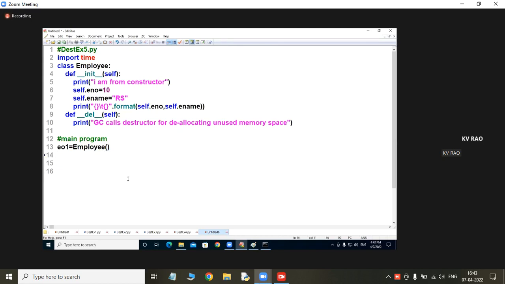Coming to the next destructor example, fine. How many objects are created? One object is created. Next I'm saying EO2 is equal to EO1. Understand? What is that copy? Deep copy. Very good. What is this one? Deep copy mechanism. Yes. How many objects are created? 2 objects. One memory or 2 memories? One memory only. Deep copy maintains same memory space. Yes. Right.